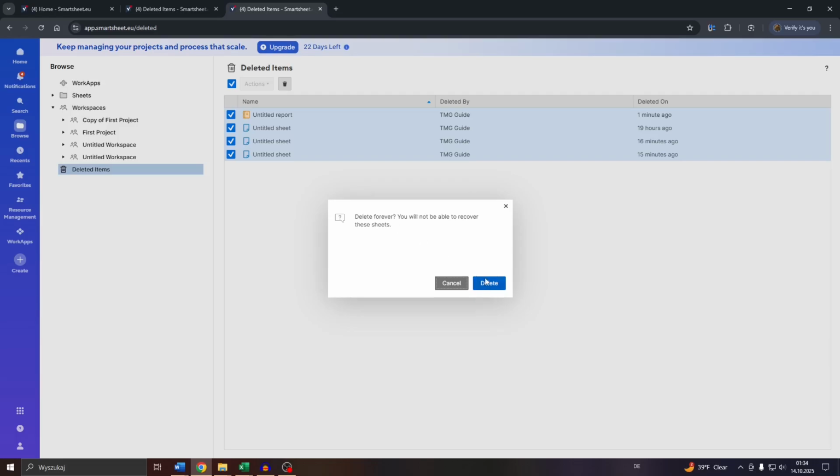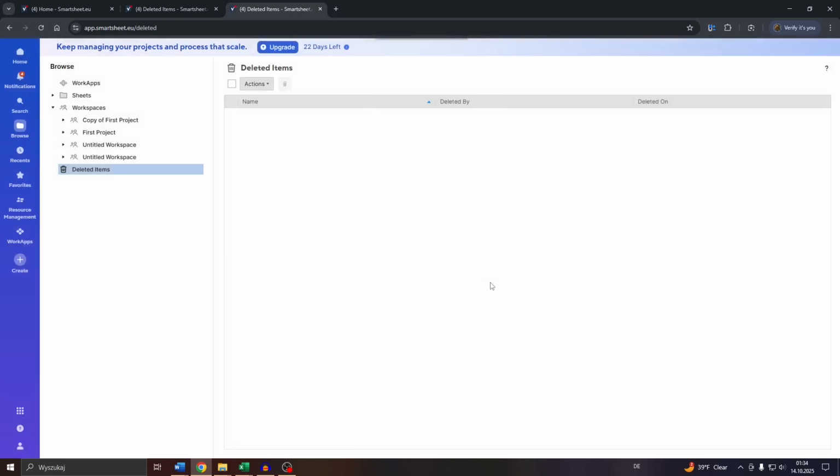So let me do that really quickly, confirm by clicking to delete here, and that's how you clear your trash folder. As you can see, these deleted items have been removed permanently from that folder, guys, and that's how you do it here on Smartsheet.